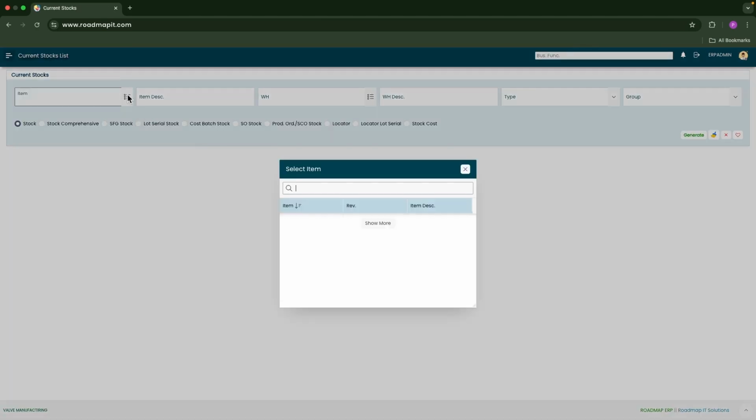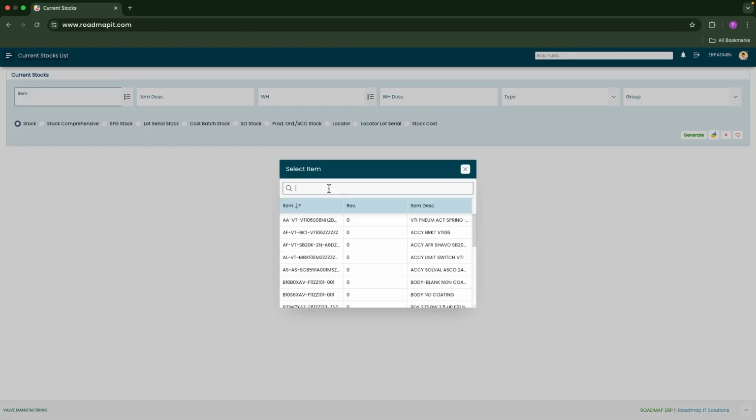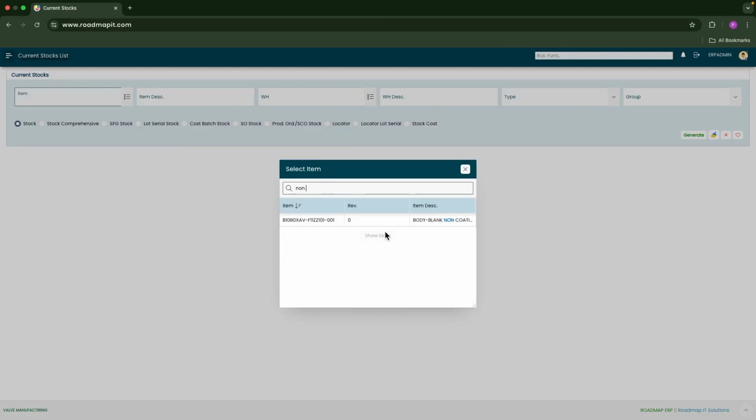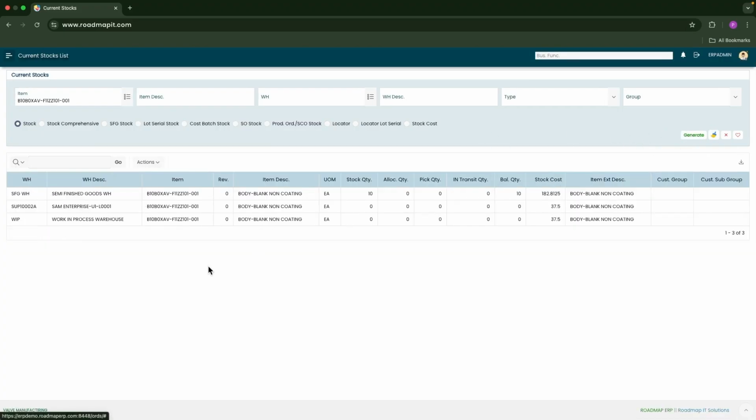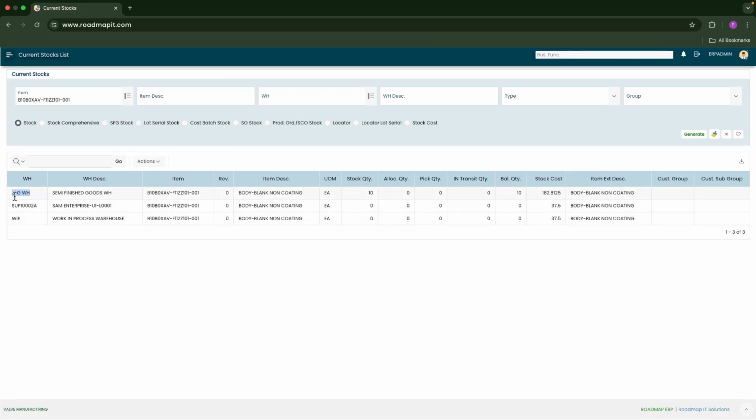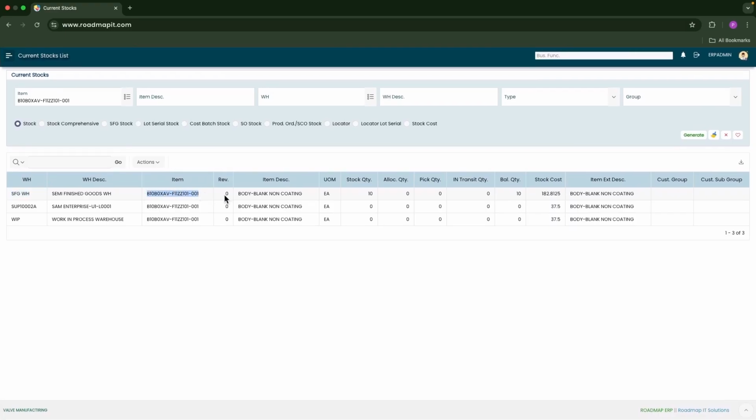filter with the subcontracting process item. Let us filter with the item description. Click on generate. You can see the warehouse, which is the destination warehouse after completing the subcontracting process for this item, and the stock quantity is increased to 10.